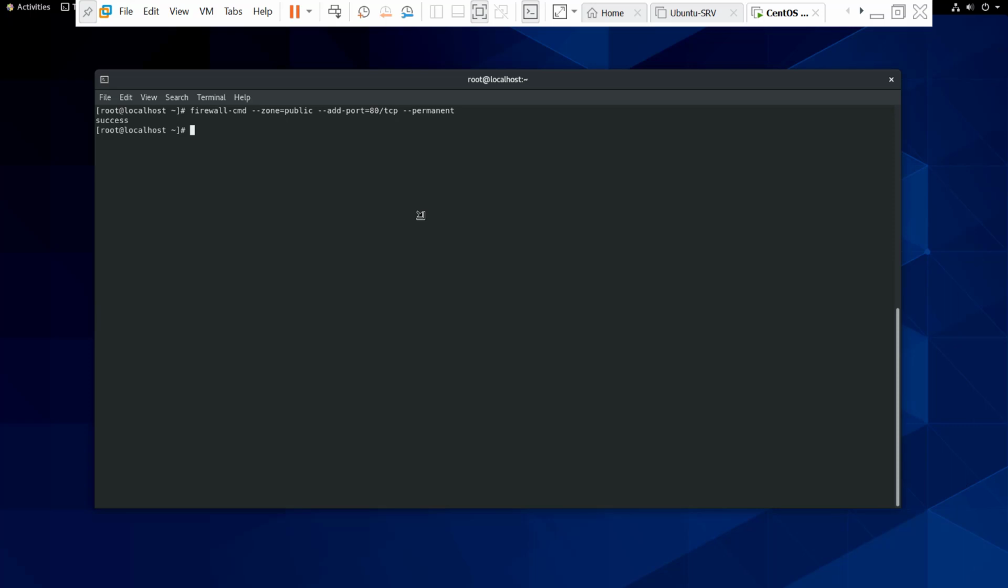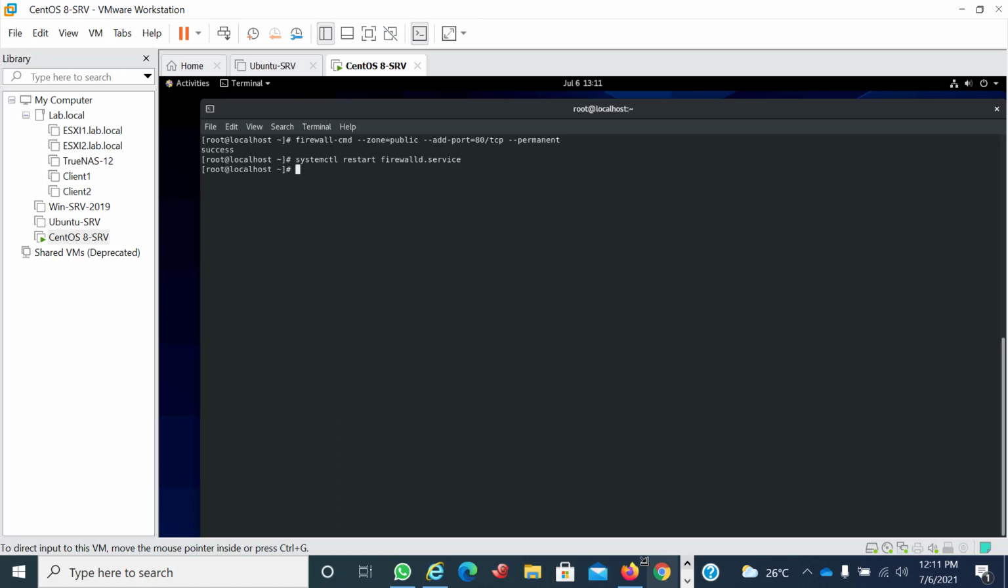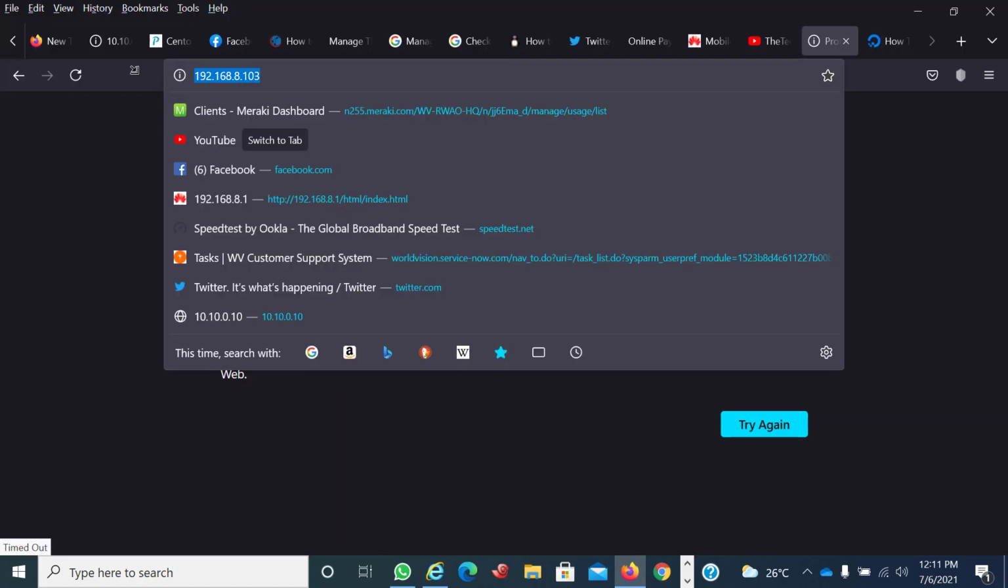So we are going to restart the firewall so that this can take effect. To restart the firewall, we type systemctl restart firewalld.service. Good. Let us try to access via the web browser to see if it takes effect.